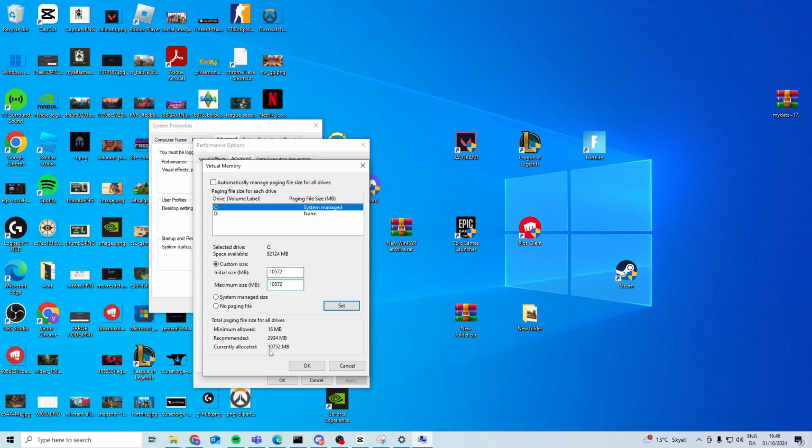After you've written this number in both of these, what you want to do is press set, OK, then try and launch the game. Now after that, it should hopefully work. Maybe your PC needs a restart real quick, but that should be about it, guys.